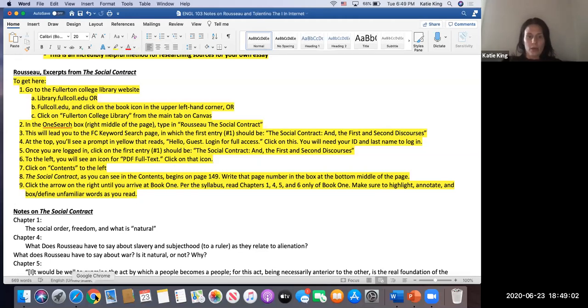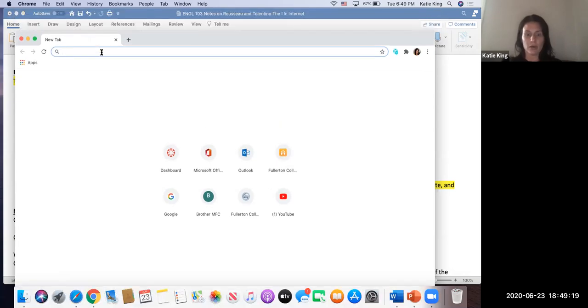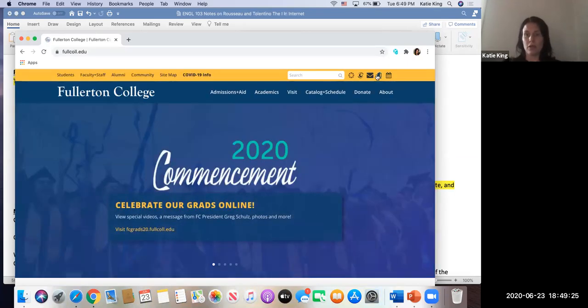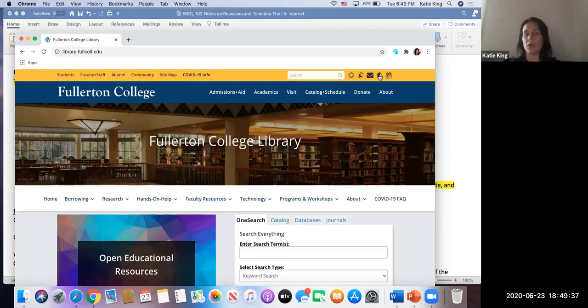So let's go to the library website, and I'll show you how to access exactly what I just did. Okay. All right. So I go to the Fullerton College website, fullcoll.edu. That takes me to the home page. You see here the book icon that I mentioned in those instructions. One of the ways you can access the library, click on that book. Takes you right to the library homepage. One Search, that white box I was telling you about, is right here.